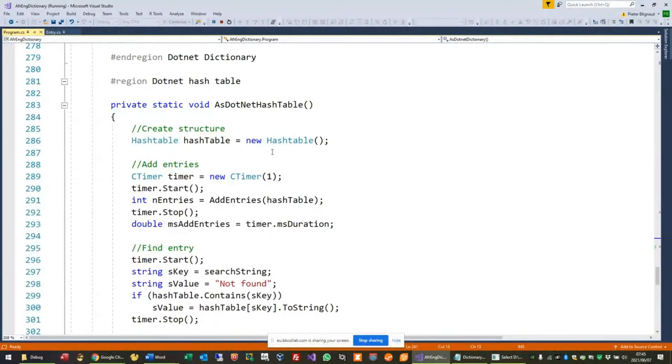So the hash table class in line 285 and the dictionary class in the previous example. The only difference is in the dictionary we specify the types. But in a hash table, we do not specify the types. We use object for key and value, which will actually mean that when we want to deal with the data later on, we will have to cast. We have to cast. So the data in the .NET hash table takes object, and we have to cast the data when we want to work with it.